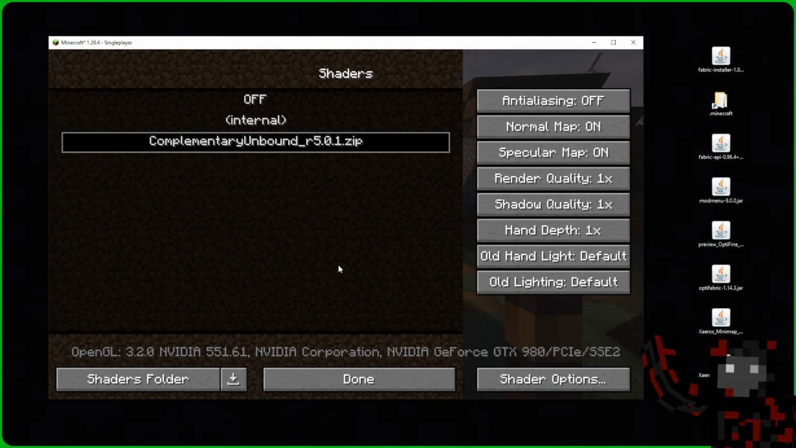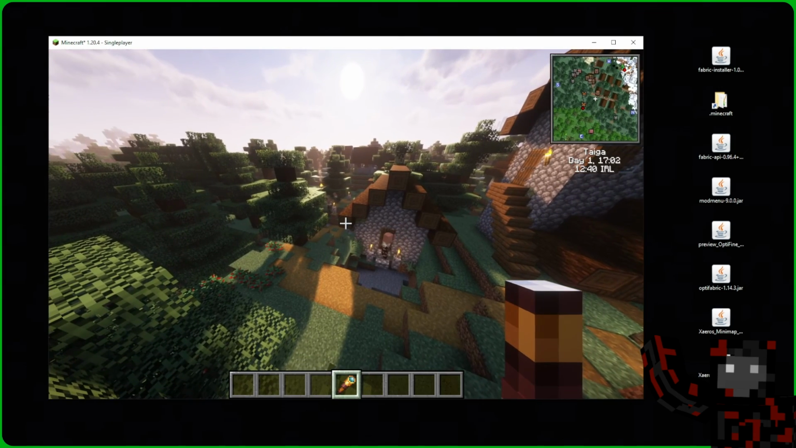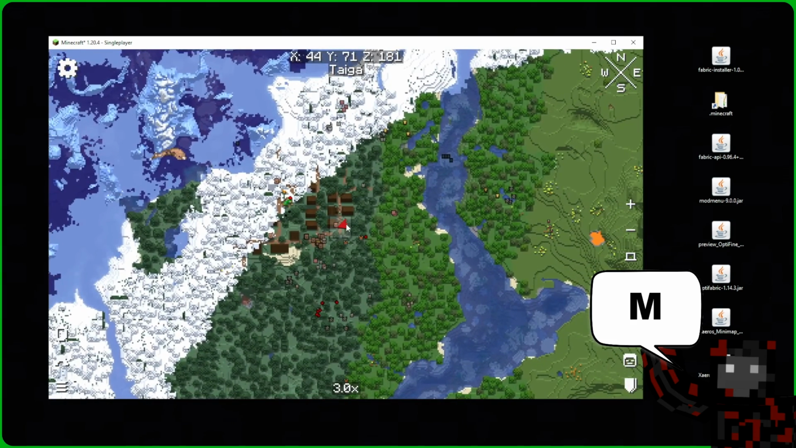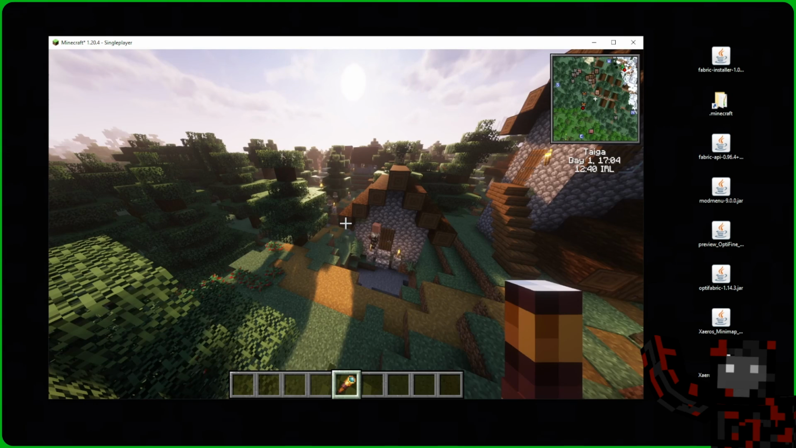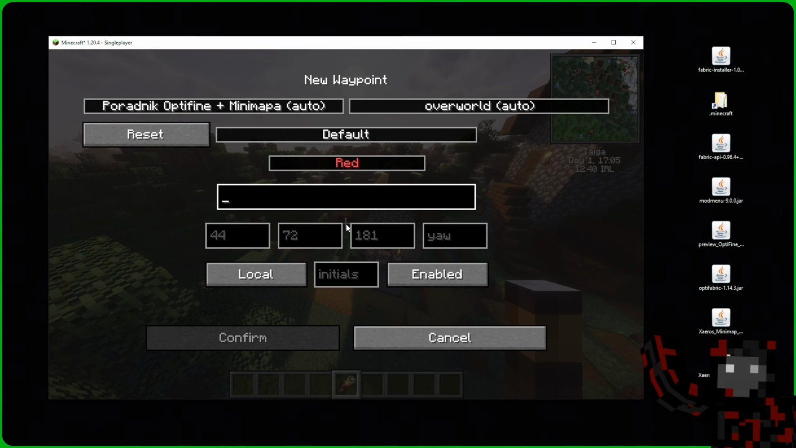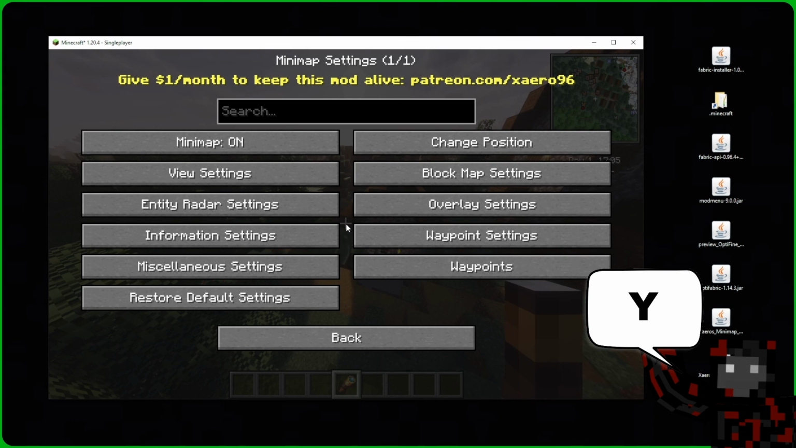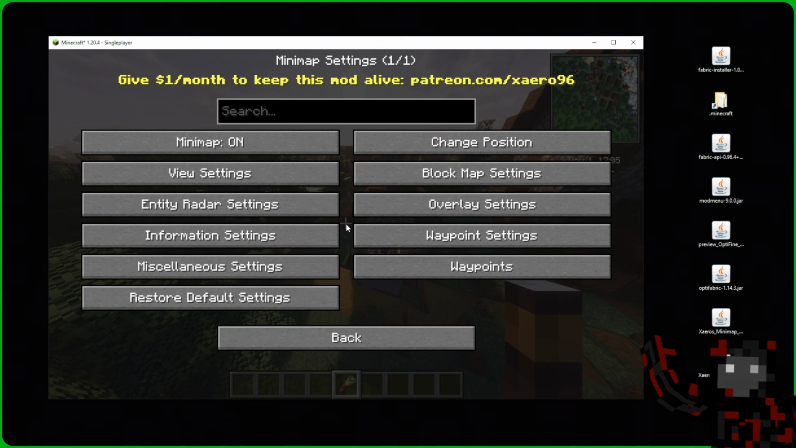And the basic keys to use the minimap are M, like Mike, shows us a map of the world, B, like Bravo, sets us a waypoint, and Y, like Yeti, opens the minimap settings for us.